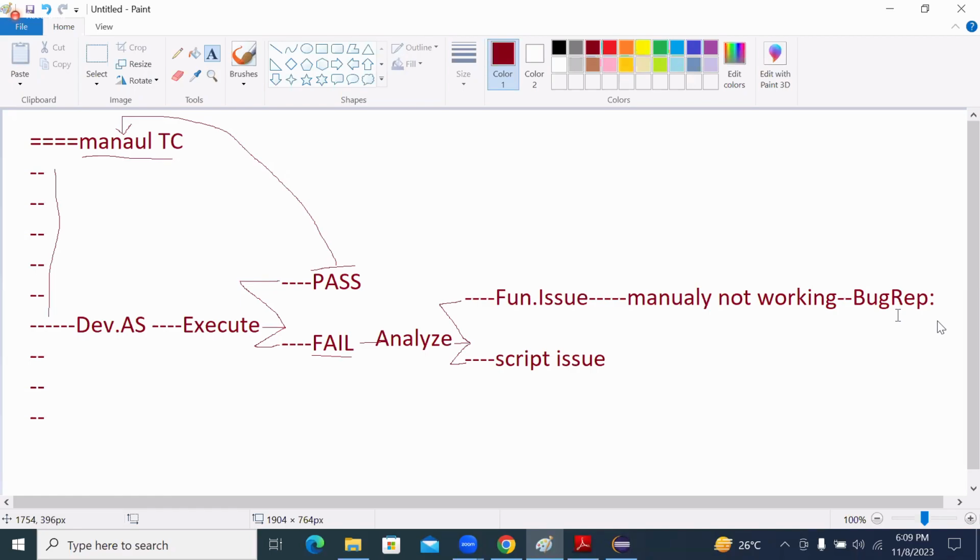What is the meaning of bug reporting? Documenting the issue. I can go with the bug template or the Jira tool. It is not like you are automating the steps of bug reporting using Selenium. We can't do that. Bug reporting is manual: we find the issue, then we report the bug.